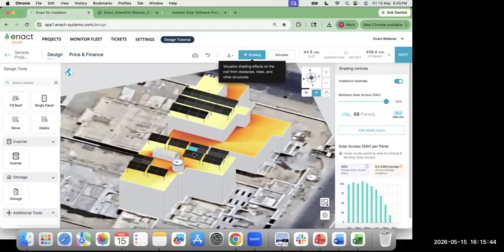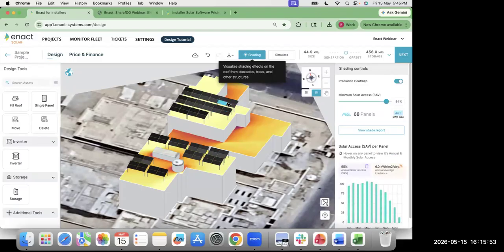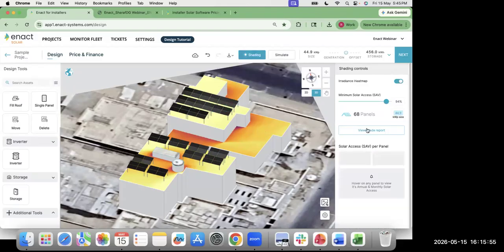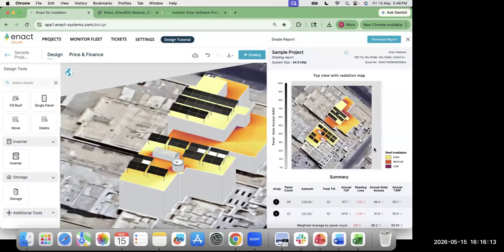So the system calculates the shading losses for the overall project in terms of the different groups of panels that you've created. And each group of panels would have its own different losses. You would also see the solar access value, which is 94% in this case. And you can, of course, change that. Let's say you're not happy with 94 and you need 95 or more than that. The system identifies the panels that you should lose in order to achieve a 95% solar access.